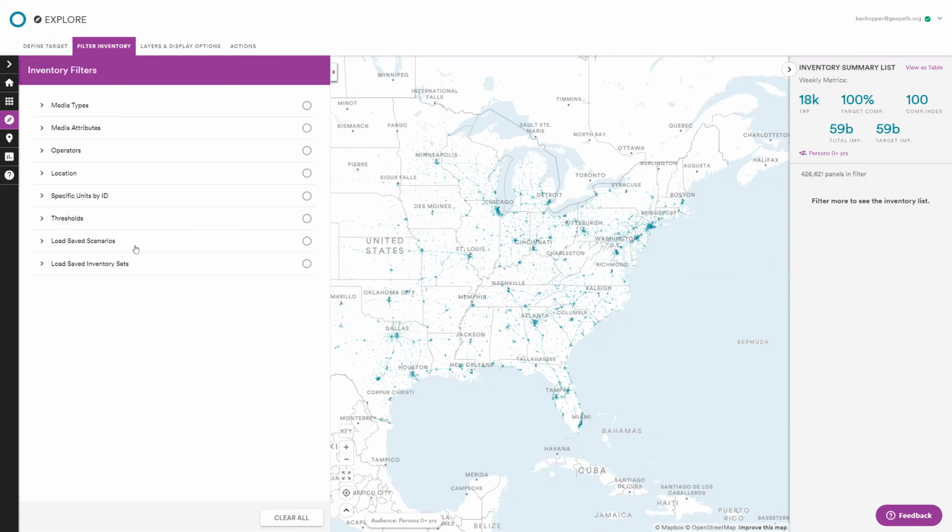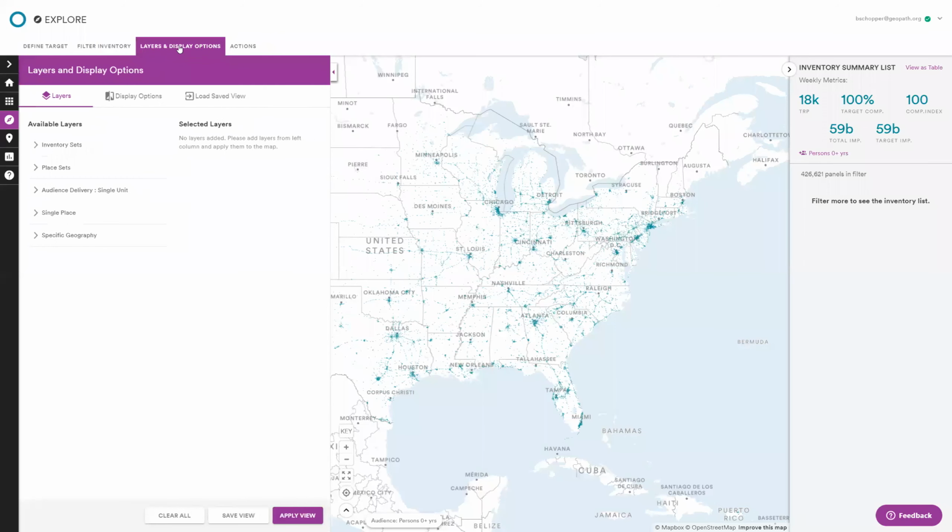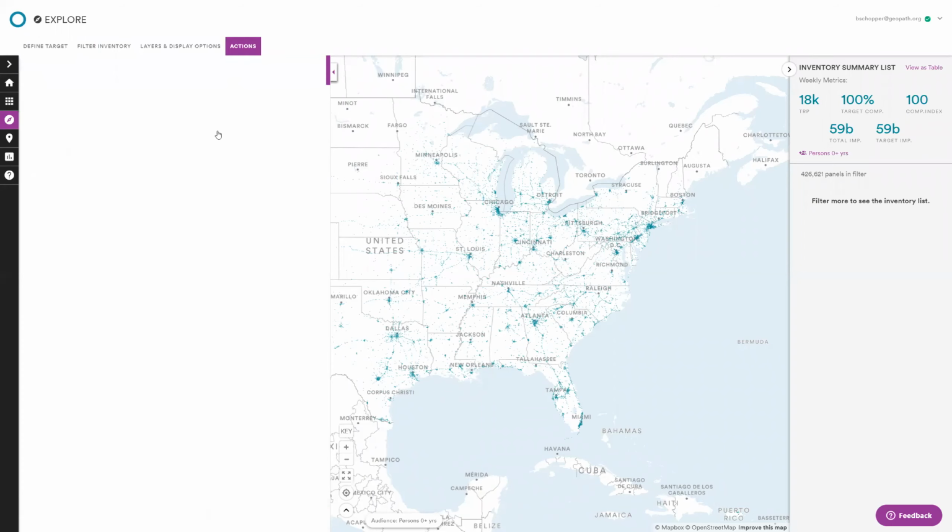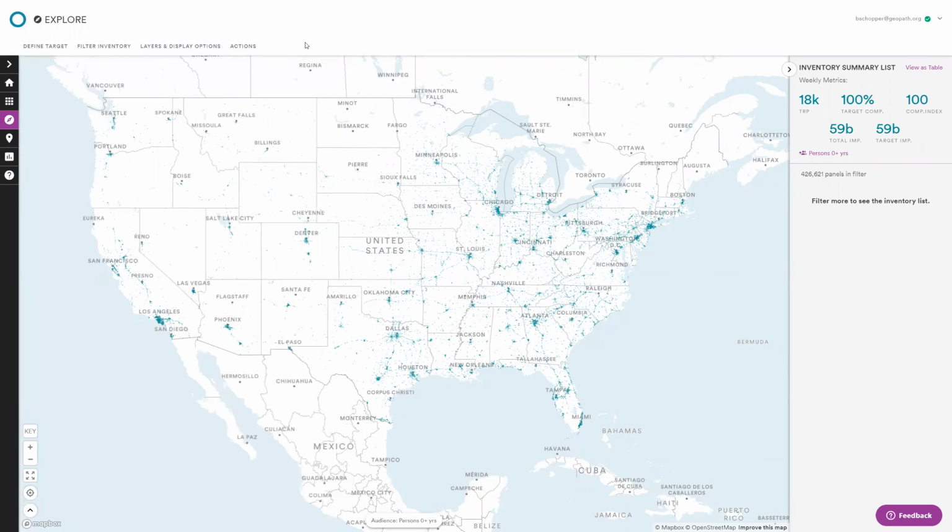And a couple of other things down here. As we work through our scenario today, we're going to be saving an inventory set, and you can call that back up in this filter inventory as well. Layers and display options. This is map level stuff. You can add things to the map as a layer and rearrange and color code. And then you can also save and export your map view. We'll touch upon a couple of these things, but let's just jump into an example.